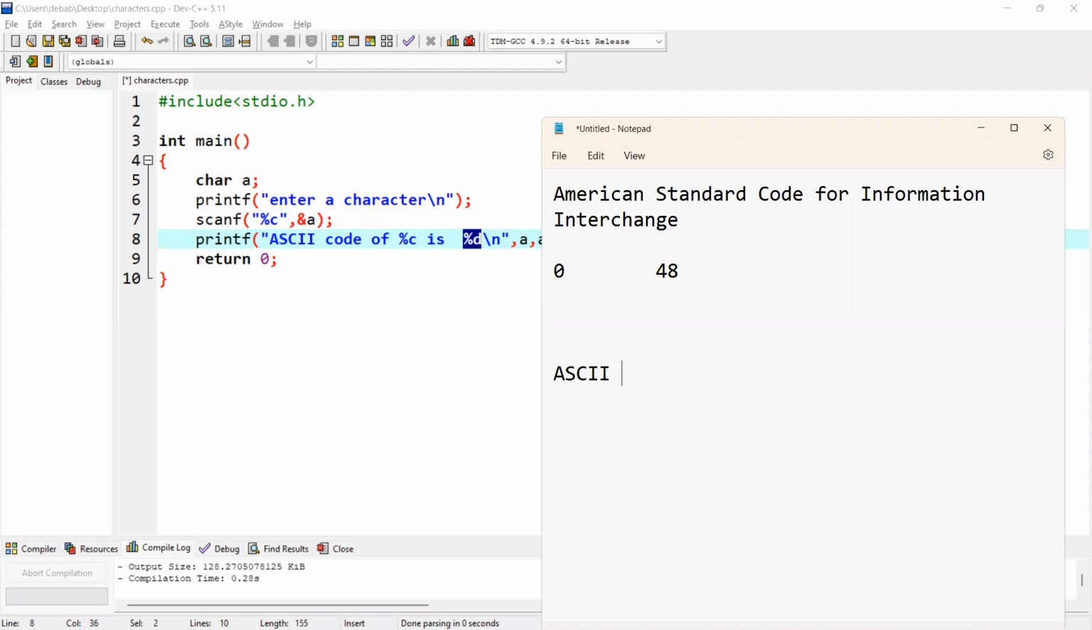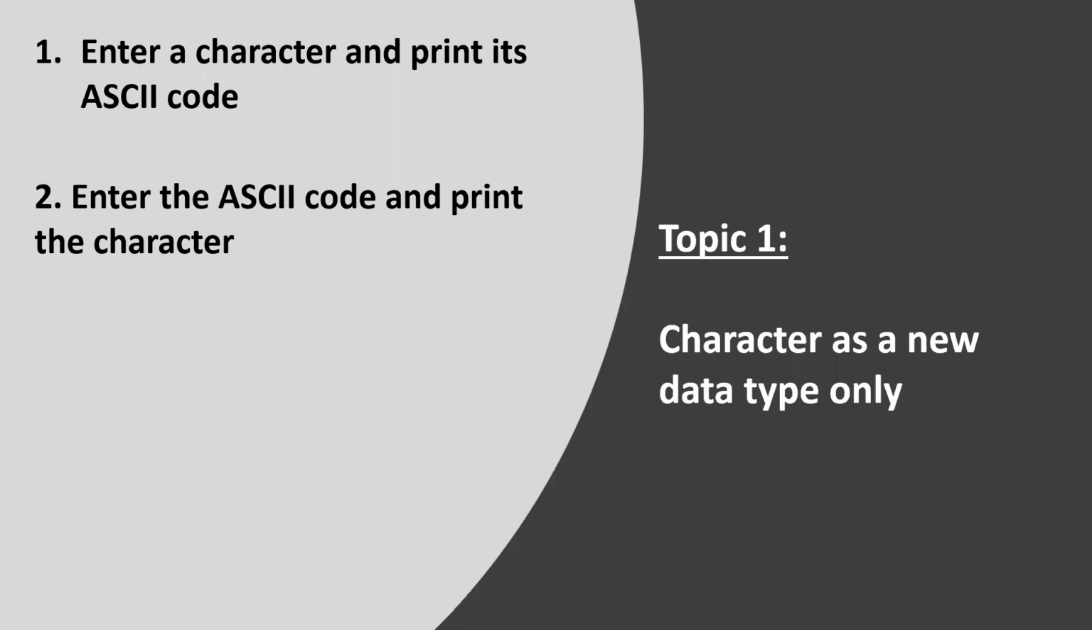So, an important point to remember in this class. Let me put some stars. ASCII and the character, they are the same thing. It is not like we are converting something or doing something. Those are the same thing. If you want to see it in percentage d format, you will see the ASCII. If you want to see it in percentage c format, you will see the exact character. So they are exactly the same. Okay. So now the reverse one: enter the ASCII code and print the character.